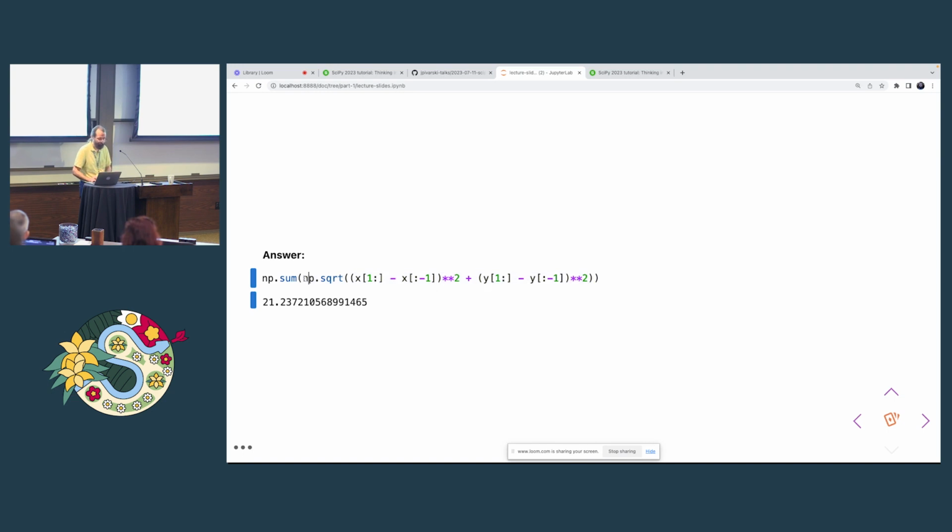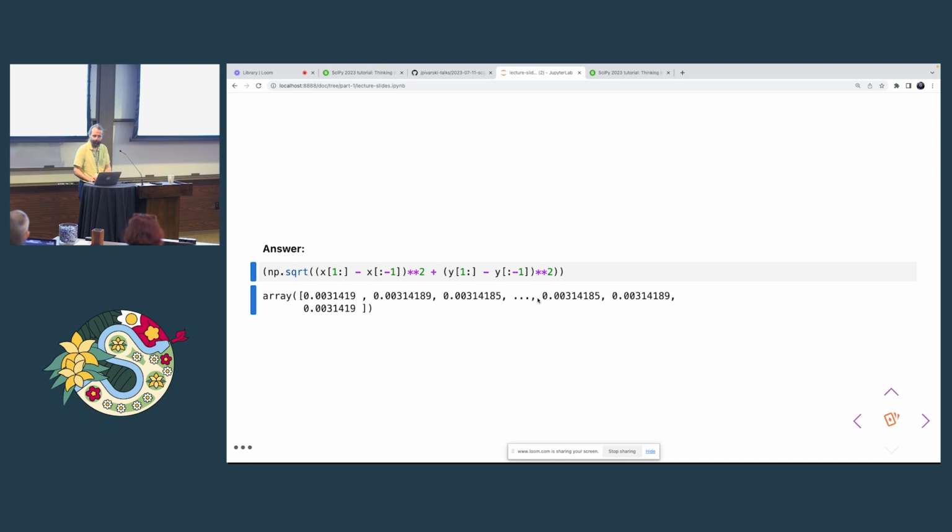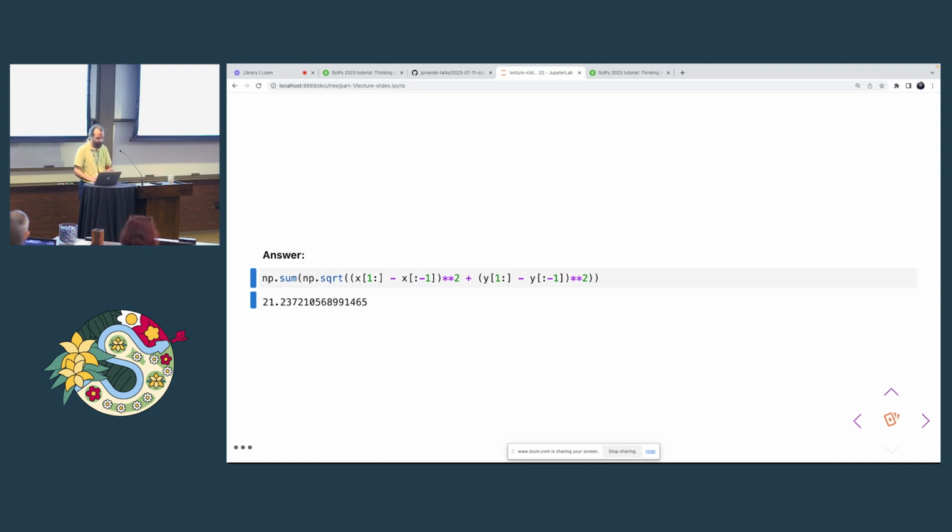I could help out by doing this. Just remove the sum. So the lengths of all the segments, and then we want to know the sum of the lengths of all the segments. So this is just putting together a lot of different pieces. This is a normal kind of problem that you encounter a lot in science, and it makes use of quite a few things. It makes use of slicing. It makes use of ufuncs and reducers, which are the basic things.